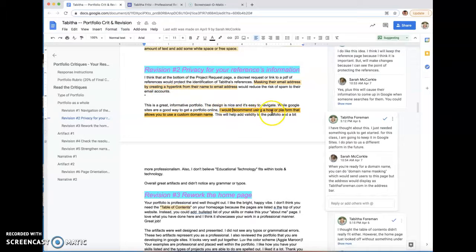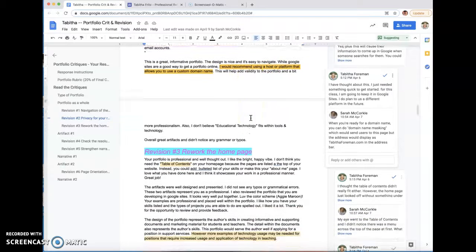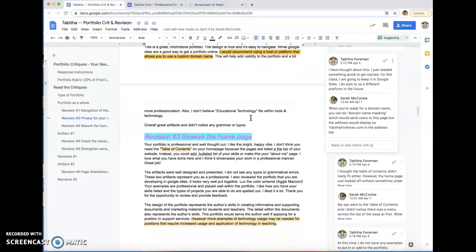I would recommend using a host or platform. Again, I plan to do that. It's just right now I don't have the bandwidth to get it done. But as soon as I do get it done, I will definitely be sending you the link to that because I'm sure it'll be exciting for me and probably exciting for you as well.